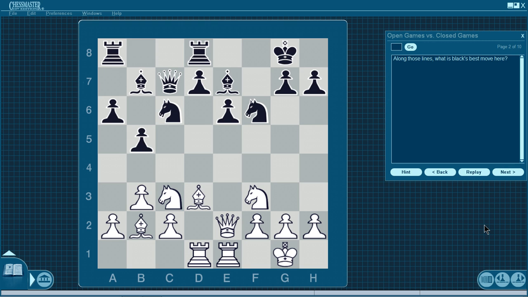Along those lines, what is black's best move here? What is black's best move? Let's flip the board.